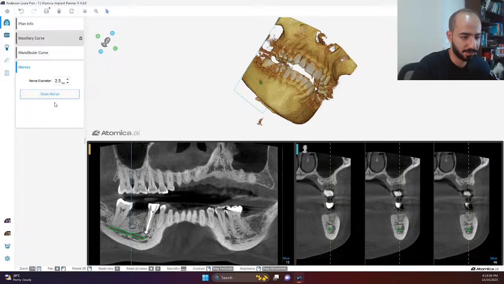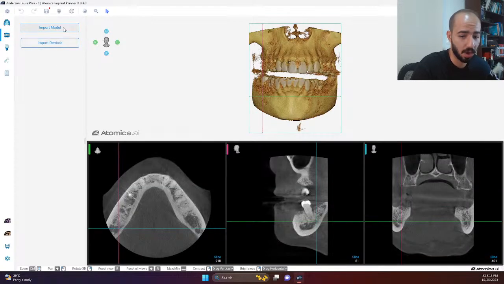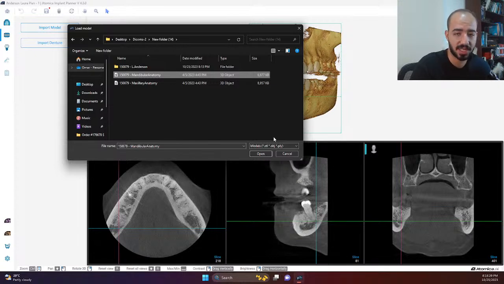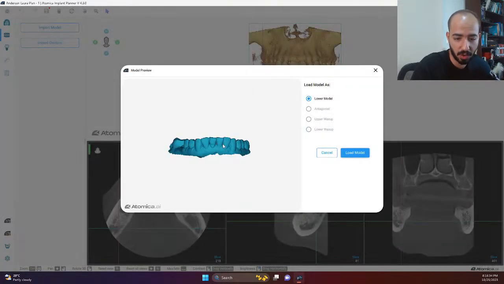We can finish that. We can go ahead and move to the next step, where we start importing our model. So we're working on the lower arch, so we're looking for the lower model right here. On a side note, our software also supports all kinds of 3D formats, which is STL, OBJ, and PLY right here. So I'm loading the lower model, and it shows me a quick preview. The lower model is the only option available here, as I'm only working on the lower arch.